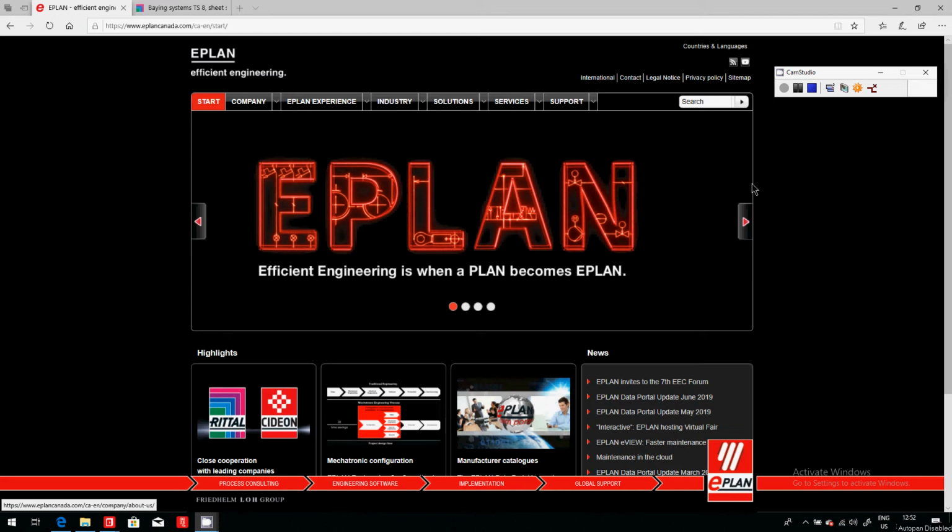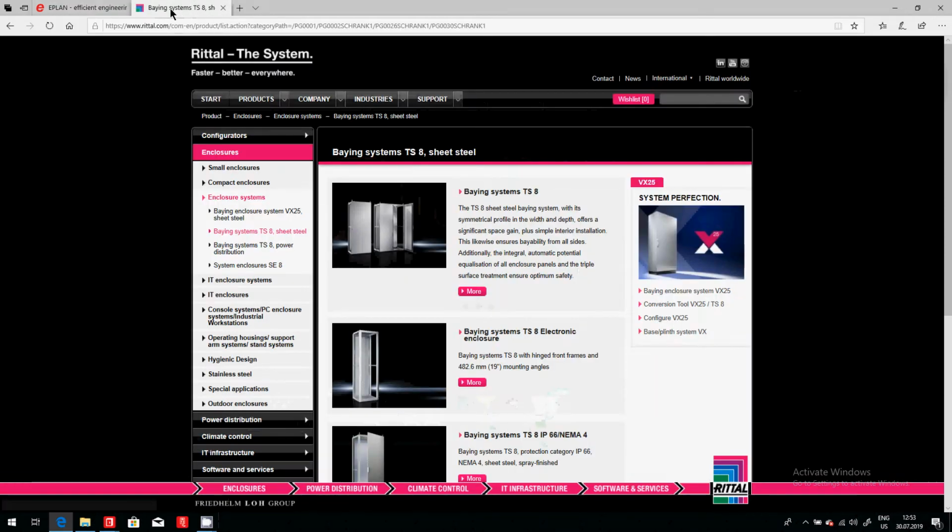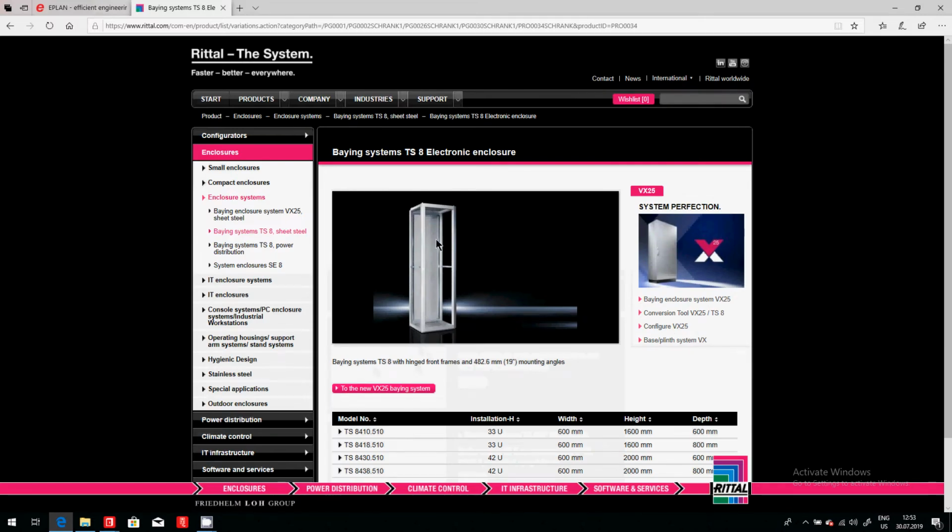A little bit about EPLAN again. EPLAN here in conjunction with Rittal. Here, Rittal, they are the specialists in these special enclosures, baying systems like the TS8. And of course, what's interesting about these systems here is that they come in various shapes and sizes, you can see.